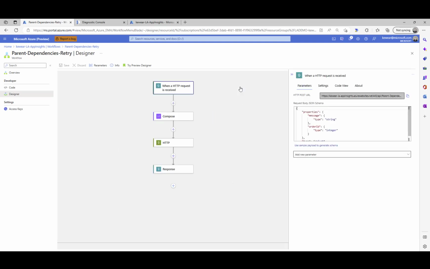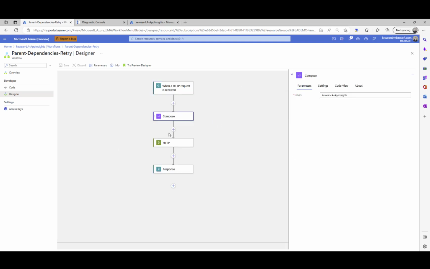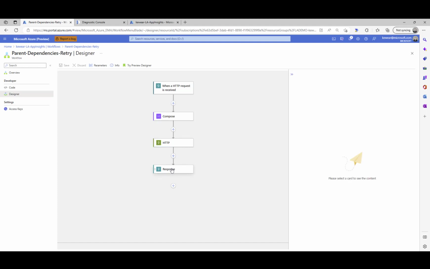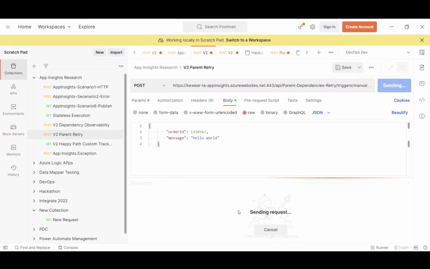All right, so here is the workflow. Similar, we've got a request, compose is the same, and we introduce the HTTP action. In this case, the URL is bad. And so what's going to happen is this is going to go ahead and retry and then eventually fail. I've already kicked this off. You can see that it's currently sending. So I'll pause the recording and essentially let this fail, and then we'll take a look at Application Insights and see exactly what that looks like.